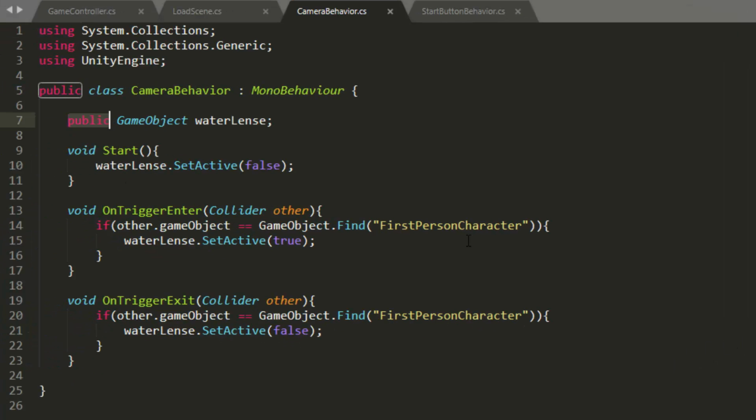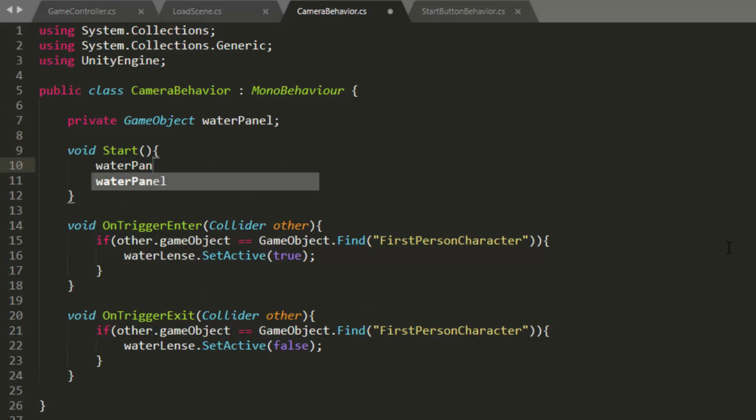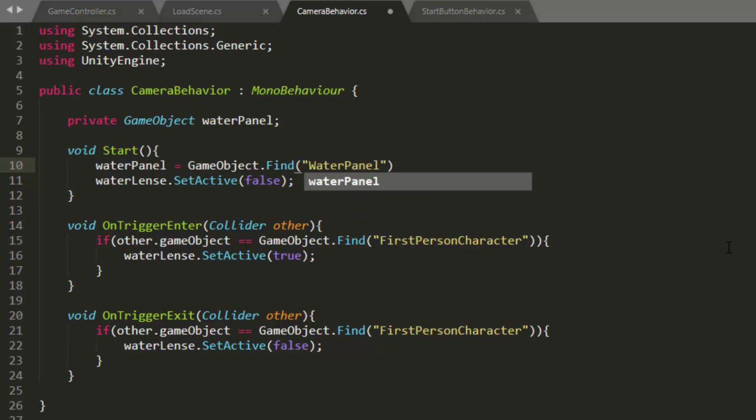Set the water lens property to private. I am also going to change the name of the property to water panel because I believe this better matches the name of the water panel game object that is now part of the game controller. In the start method, give the water panel property a value by finding the game object with the name of water panel. Finally, because I renamed the property, I need to change every instance of water lens to water panel.